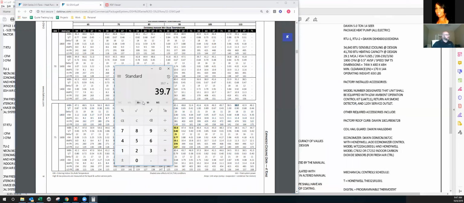And we're going to multiply it by our 0.9, which is our sensible calculation. That's going to give us 35.73. So this may be a 4-ton application, and the engineer may have oversized the equipment.